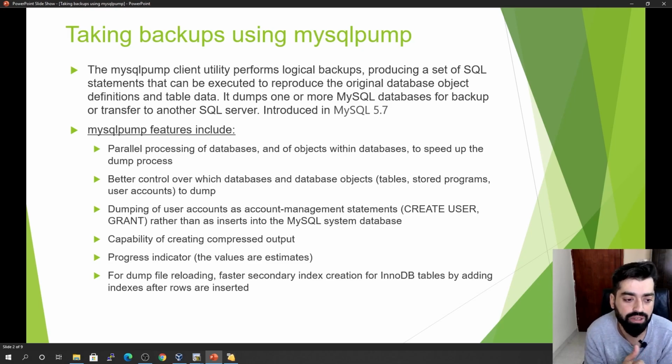Next, the capability of creating compressed output. Yes, it uses two types of compression methods, and I will show you on the upcoming slides. And we have a progress indicator. Yes, you can see how much of the dump has been taken and how much is remaining.